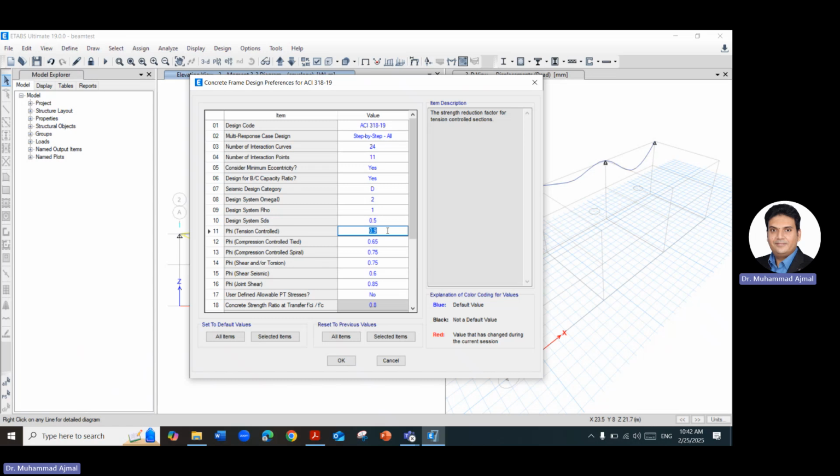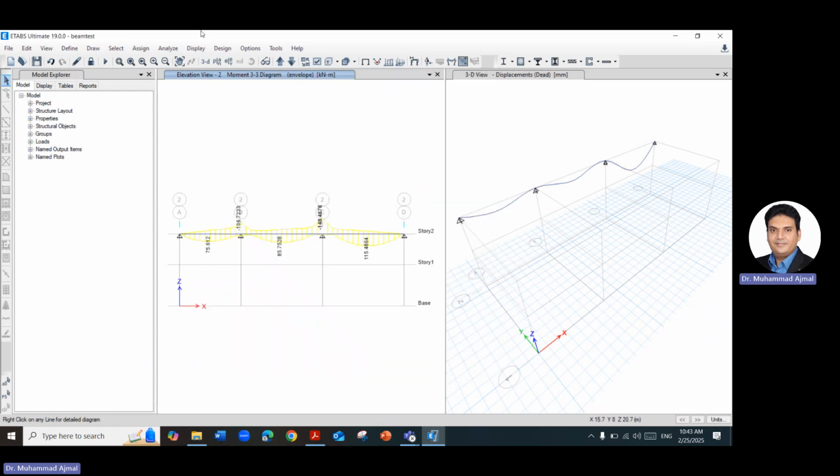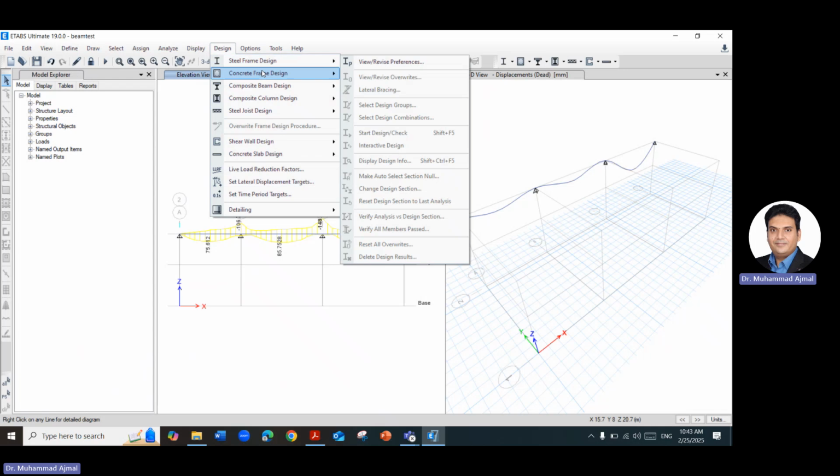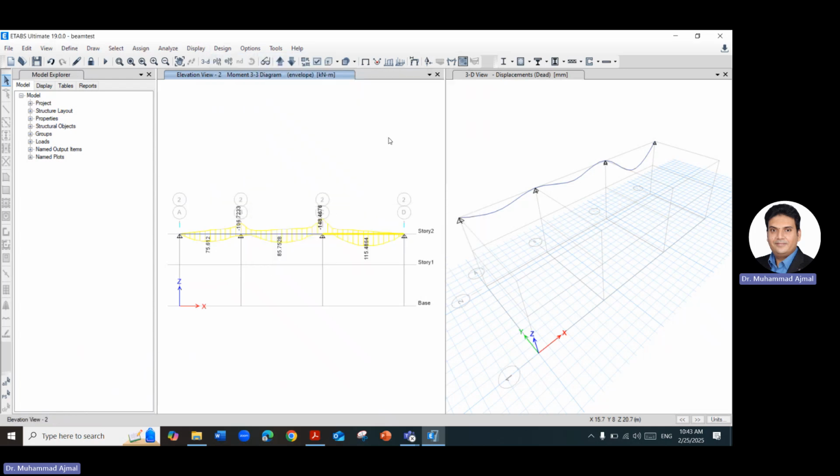But why do we want to change the code requirement? Because you have to stick to one code and follow its requirement. Don't change that one. After this, you go again to design, click start design. When I click on start design, it will run the analysis. Now look at here, what am I observing? It's saying OS. OS means over stress. The load which I applied is failing in that one.